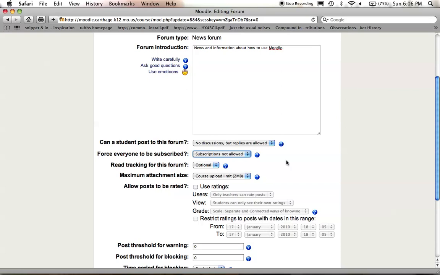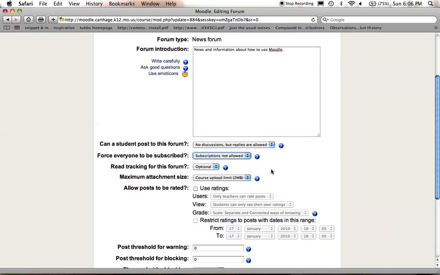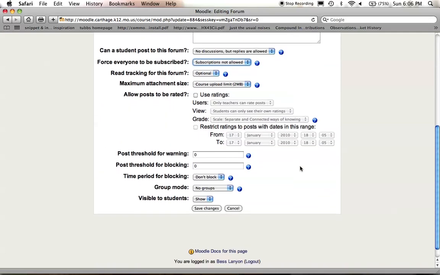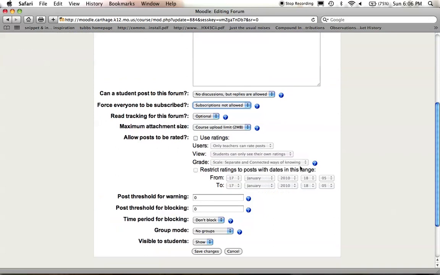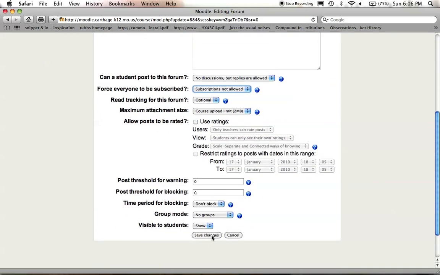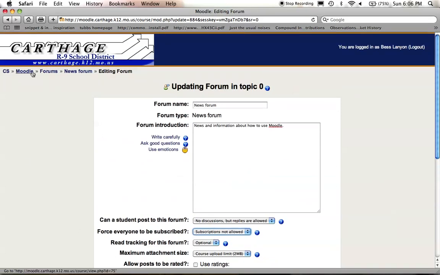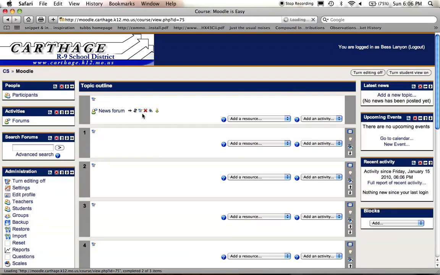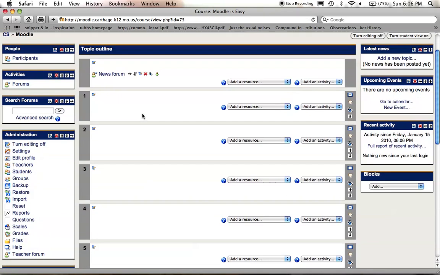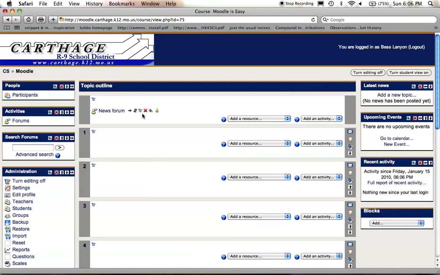Because anytime you have people subscribed to a forum, everything that is posted there will be sent to their email address. And with a news forum, that means that anything that happens in your class will cause an automatic email to be sent to everyone who's subscribed. And if I'm happy with that, I click Save Changes. And that's the basics.